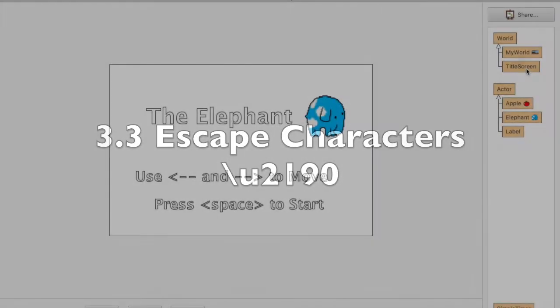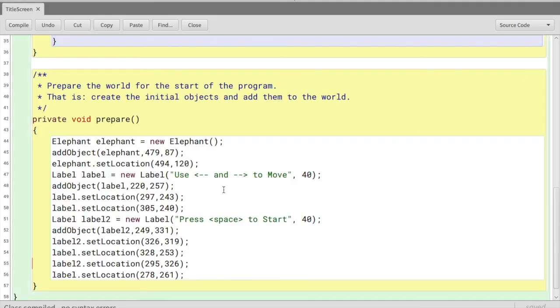In this tutorial, I'd like to show you how you can include Unicode characters in your code. So in your code, when we put the instructions to move our elephant, we have a less than sign and 2 dash signs. We can do better than this by choosing a Unicode character.